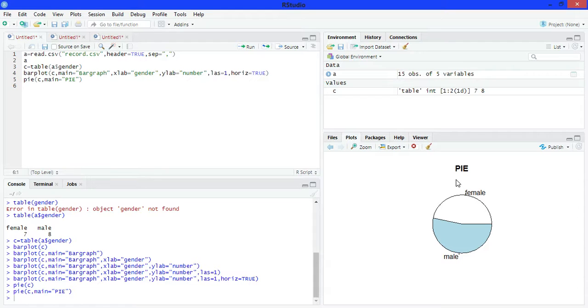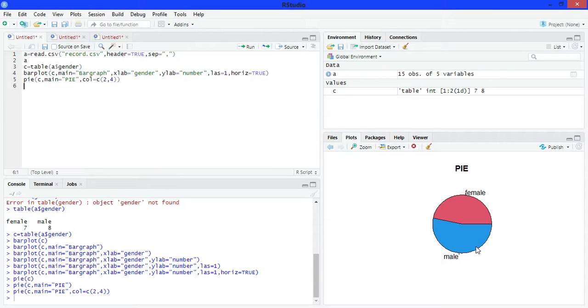Now if you want to give some extra information like which color is showing male or female, then use legend. But before using legend, we change the color of this male and female. Write here col for color is equals to c and pass here 2, 4. Run it. See, the color of the pie chart has changed now.